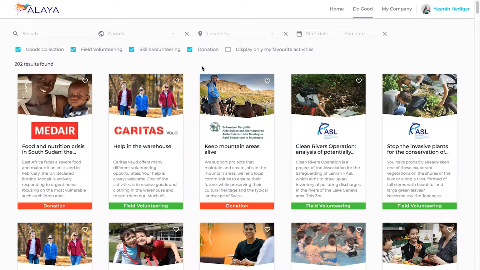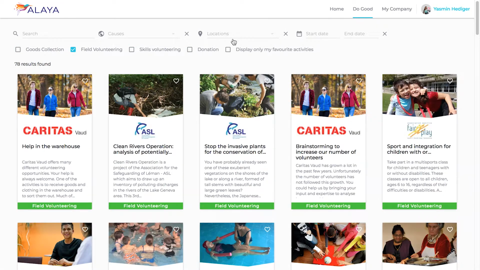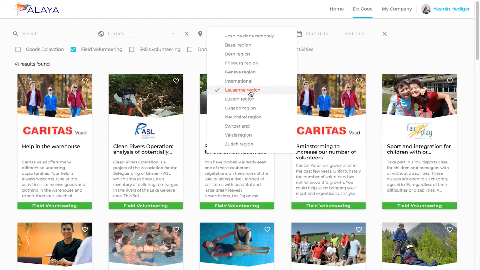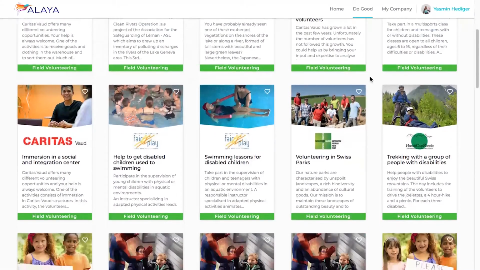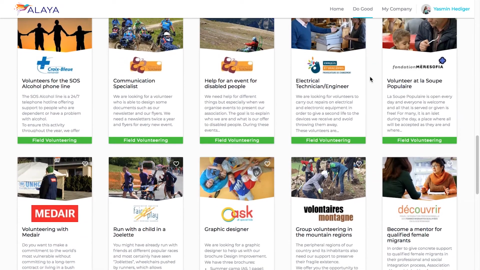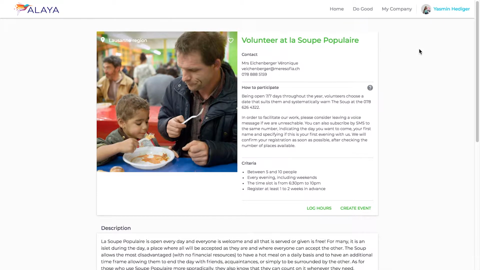Back on the Do Good page, now I'd actually like to look at the field volunteering options that I have, and I would like to do it in a specific location. So I'll click over here. We are located in Lausanne, so I'll click Lausanne region. I'll have a look at the different projects that there are, have a look at what I'm interested in. Scroll down. Oh, and I see here Fondation Mère Sophia, volunteer at La Soupe Populaire. I'm curious about this one, so I'll have a look.